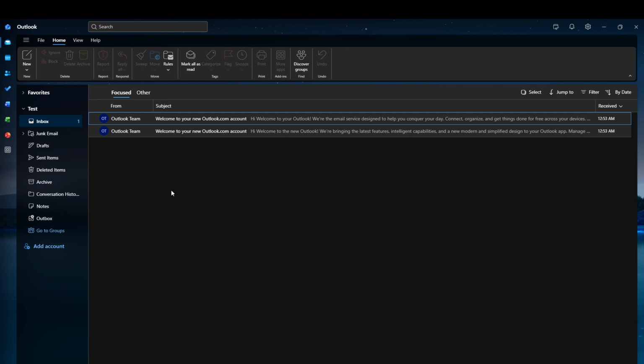If you aren't already signed in, go ahead and log in with your Microsoft account. You may be asked for multi-factor authentication. Just approve it as you normally would. Make sure you're signed in to the account that actually holds the contacts you want to export.